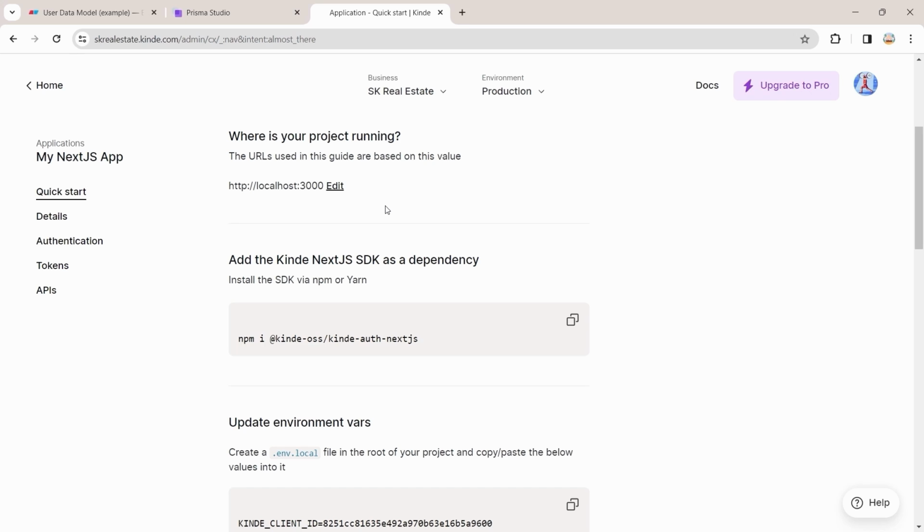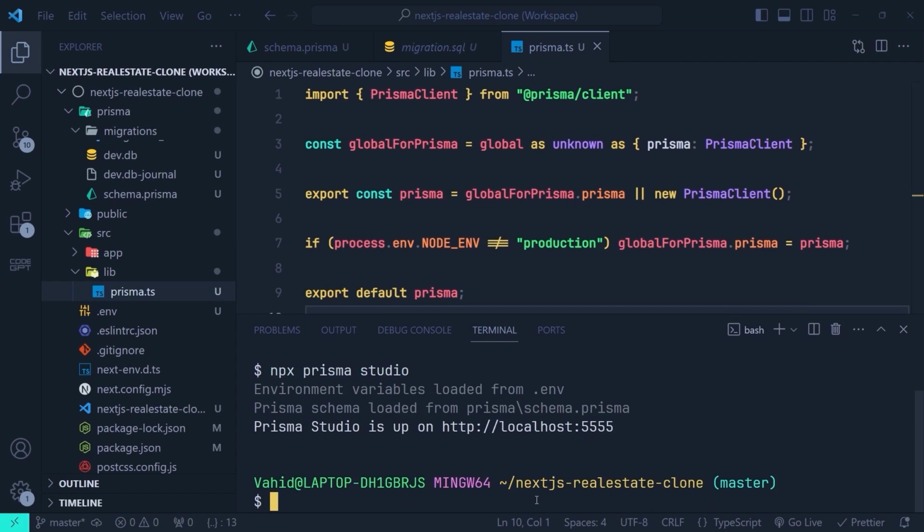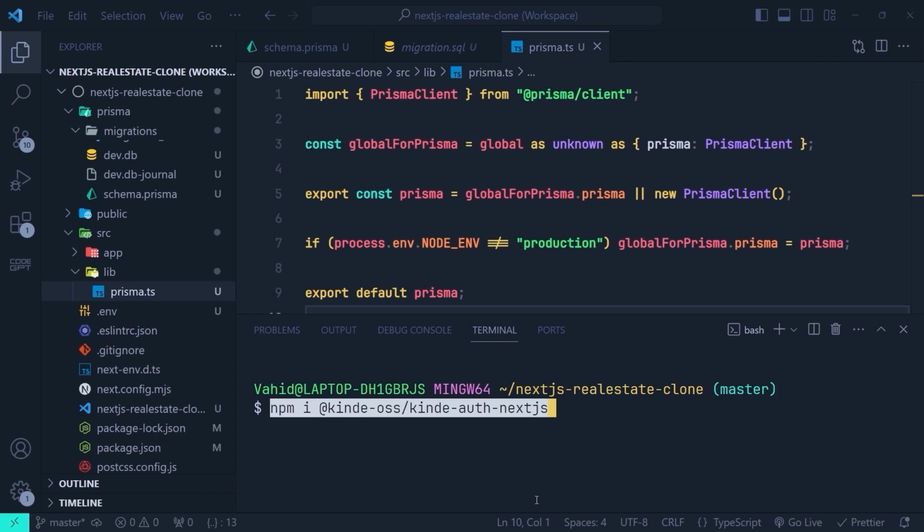And after pushing the project to the production environment, we can change this URL to the web address of our application. And here we need to install the KindAuth. So I just copy that and get back to the VS Code. Okay, open up the terminal, and here let's clear this up and paste the script for installing the KindAuth in our Next.js project.